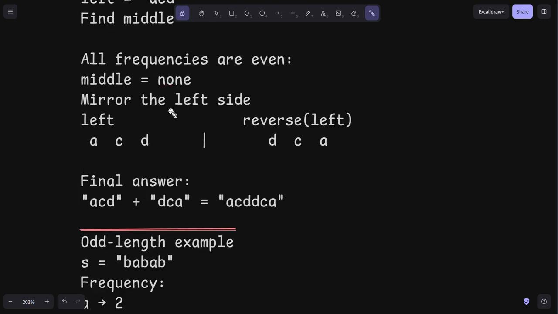Mirror the left side. That means we have to reverse the left that we have obtained. So this will become the right. And then we have to add left plus right to get our final answer. This is the smallest string that we will return.